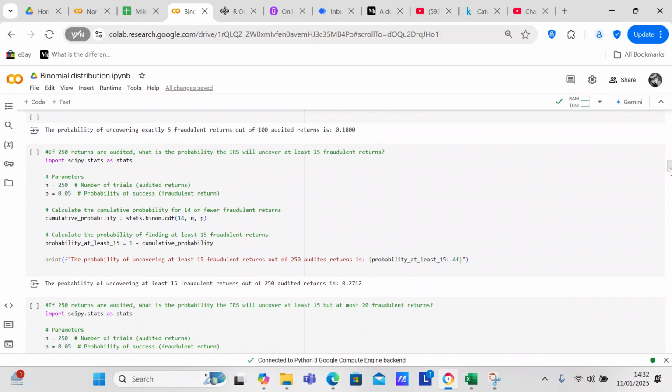So we have another question based upon the IRS. If 250 returns are audited, what is the probability the IRS will uncover at least 15 fraudulent returns? And again, we're going to use scipy.stats for that. The parameters are 250 audited returns. The probability is 5%, that's fraudulent returns. And then your cumulative probability equals stats.binom.cdf, and 14 is the highest number you can go, because it's like 15 minus 1. And then n is the number of trials, and then p is your probability. So we calculate the probability of at least 15 equals 1 minus cumulative probability. And then we print that off, and it's 27%.